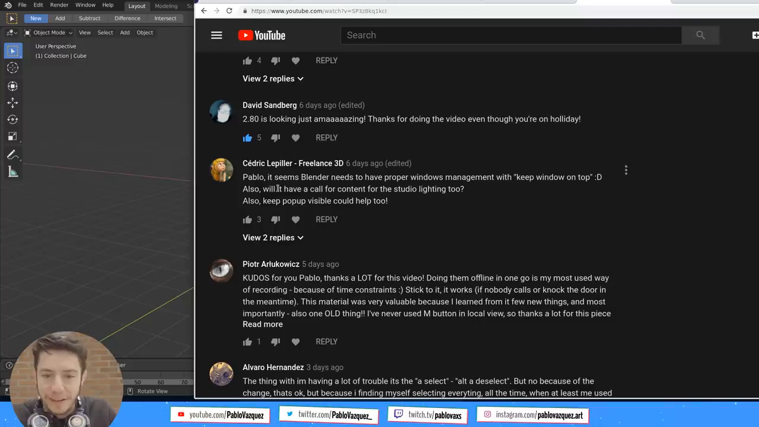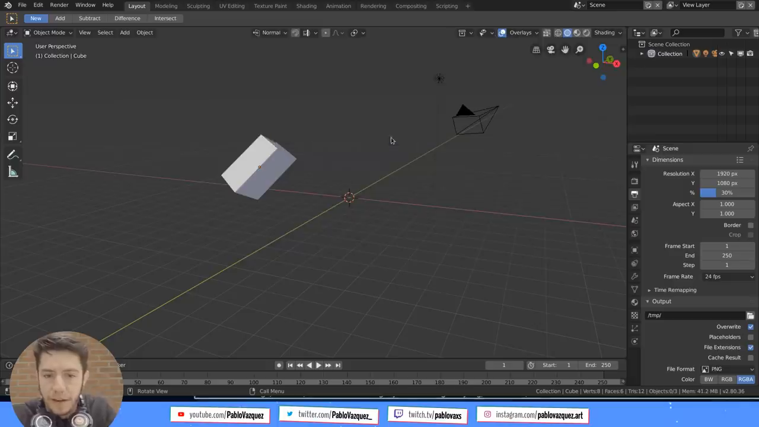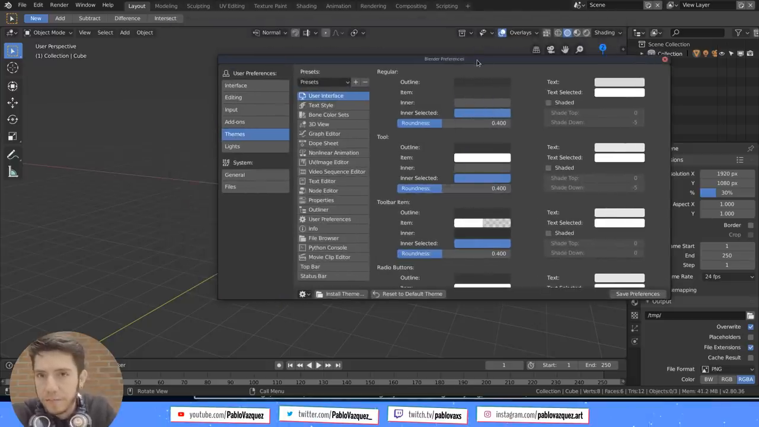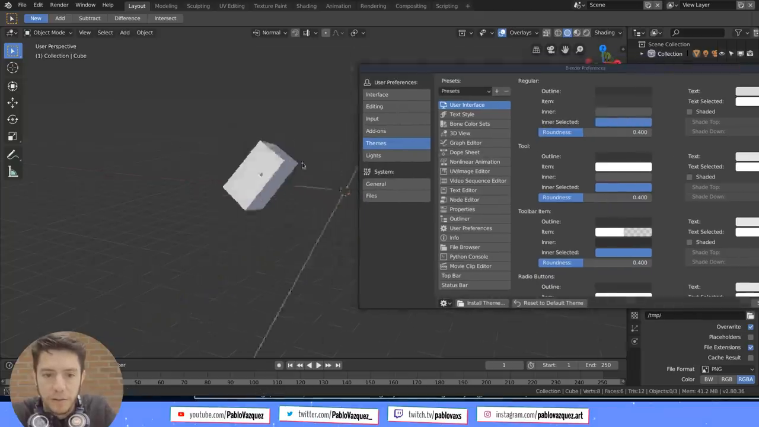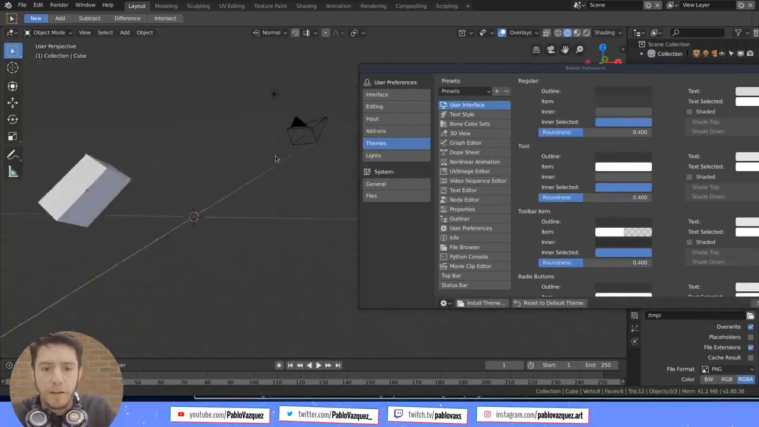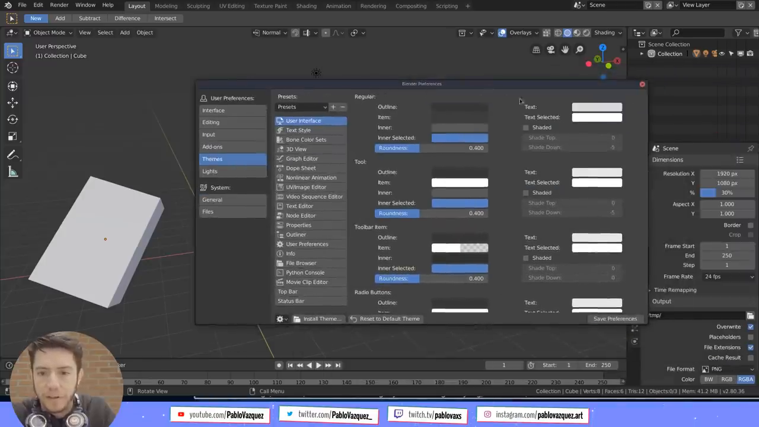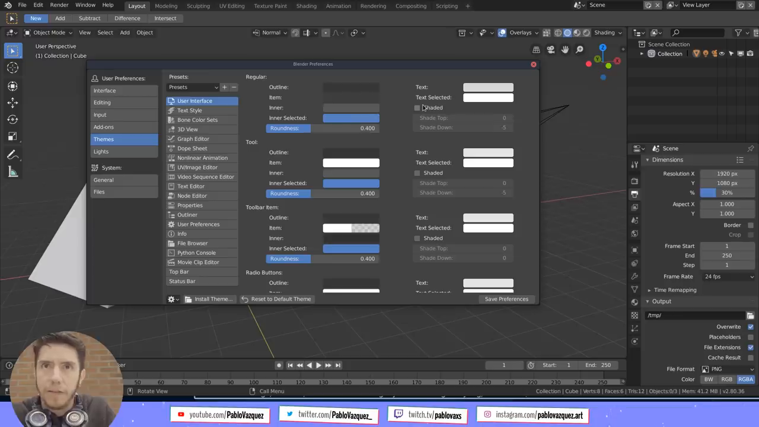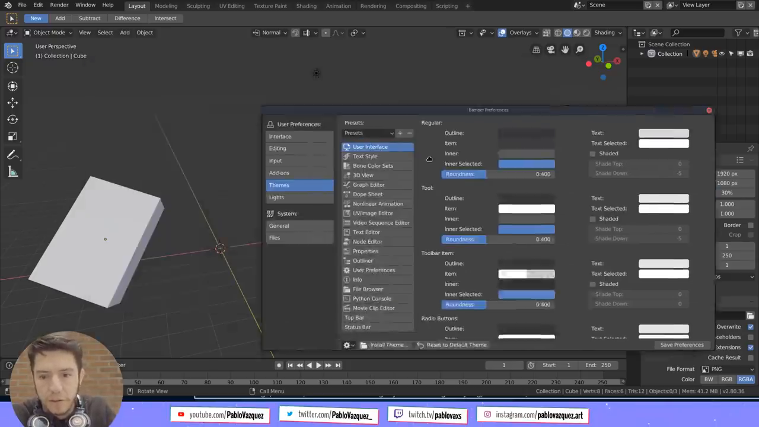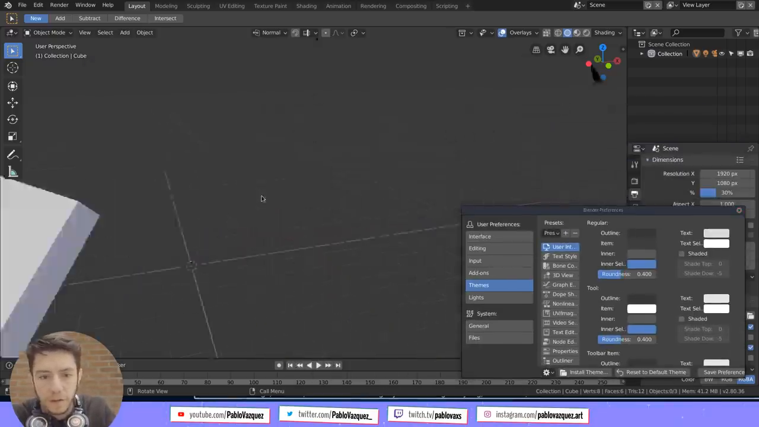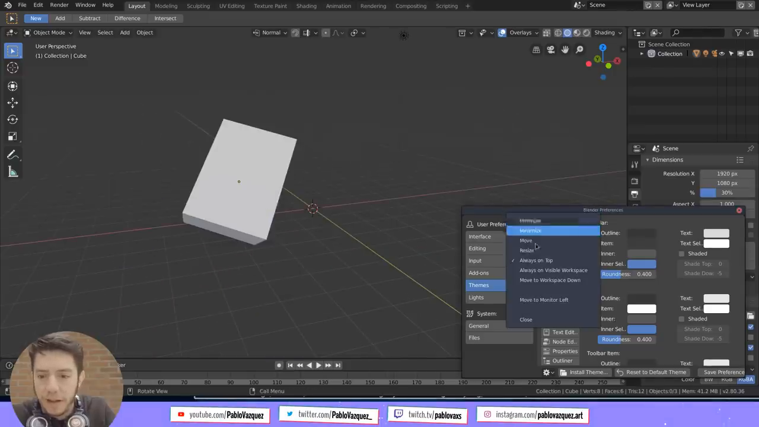Yes. Cedric says, Pablo, it seems Blender needs to have proper window management to keep the window on top. Not really, actually, because I have that built in on my window manager. You just right click, always on top, and you can just keep using it. But I don't use it that often, and it would be very annoying if every time I open the preferences or the F12 render, it was always there.